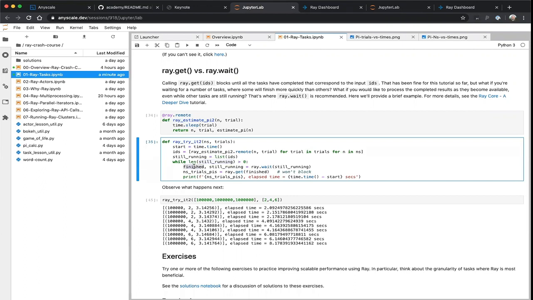And so what we'll find is that the finished list always has one element, and then we'll process that. So we call ray.get on that list of finished items, print that out, and then loop until everything's done. So that's what this is doing.